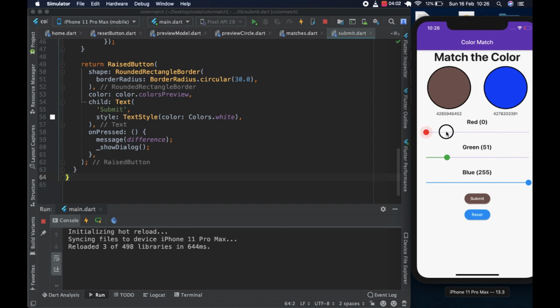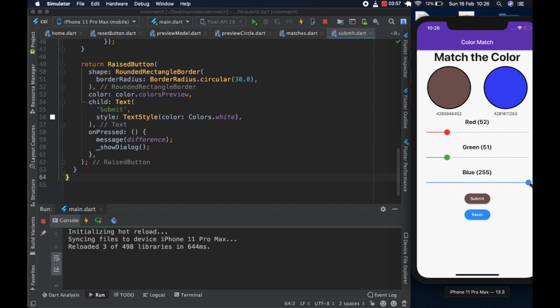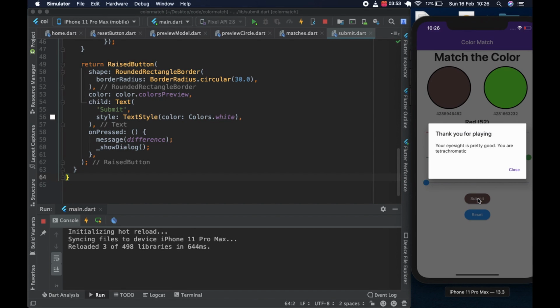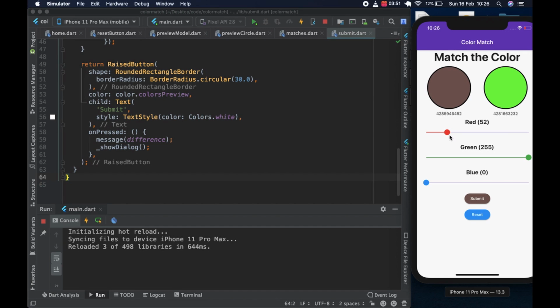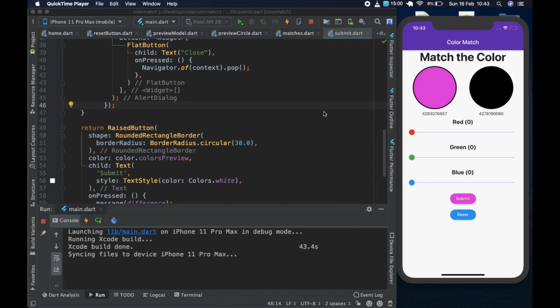Okay, I can't seem to get the third quadrant, but I'm pretty sure it's there. Let's do this. Yeah, eyesight is pretty good. Okay. A bit more difficult than I anticipated. You need to chomp a carrot. Finally, I'm on the third quadrant. Now getting the fourth quadrant is going to be a lot harder. So there, all four quadrants.